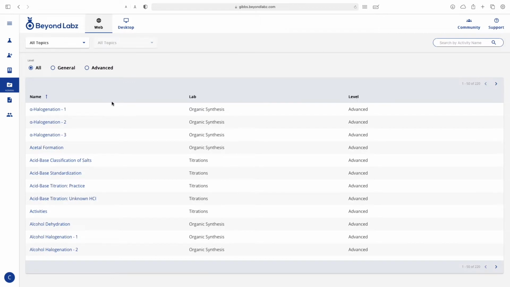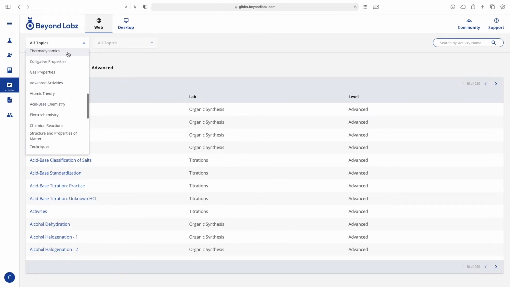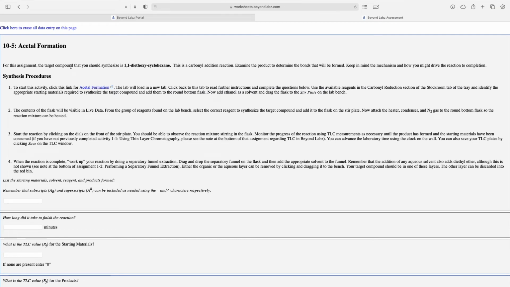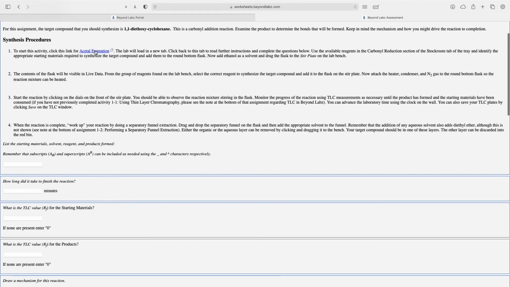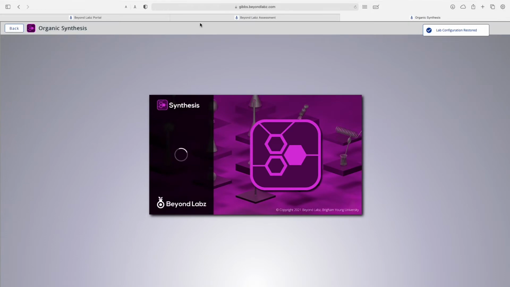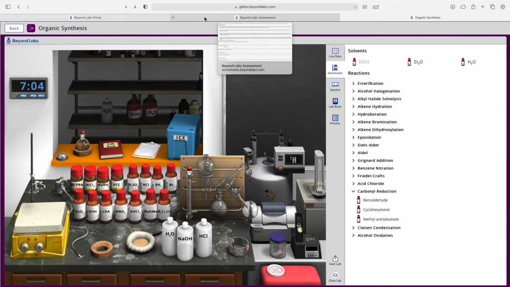The next tab is our activities tab, where we list all of our Beyond Labs activities that can be filtered by general or advanced activities, as well as higher education, high school, the subject matter, and the lab bench, as well as additional descriptors of those activities. To use an activity, simply click on it. It will open up in a new tab and give you the directions on what you need to do to complete the lab, as well as a link to the lab itself that will open up and have the lab set up exactly as you need to complete the given activity.